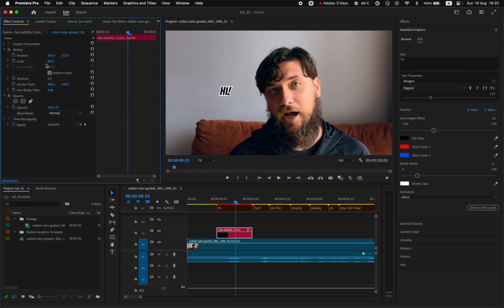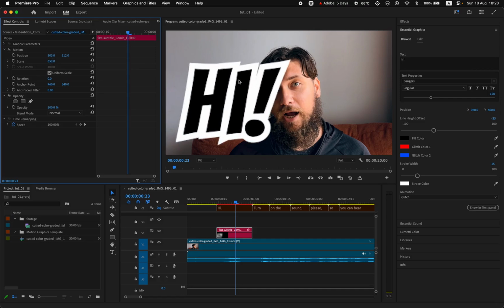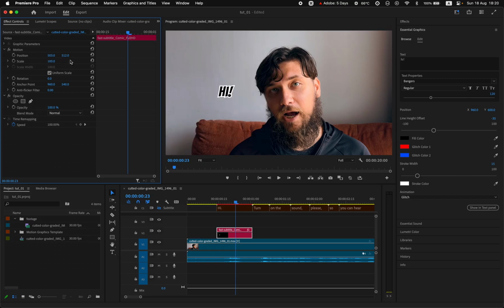The same thing is true for scale, so you are free to scale it down, but do not go here higher than 100, because you will see these blurry ugly edges. So if you want to scale up your text, use this slider. It will work slower, but the shape will always be sharp. So let's keep it like this.